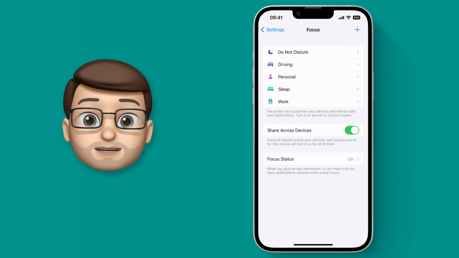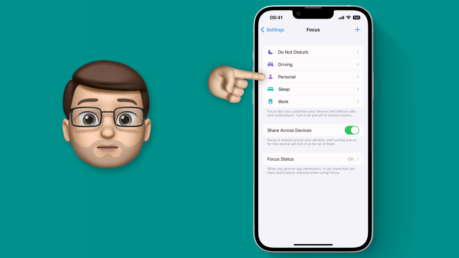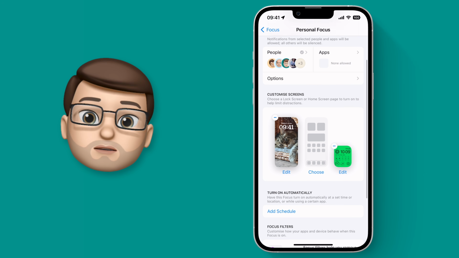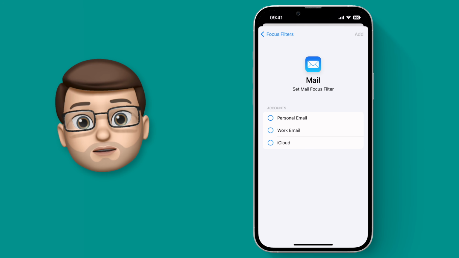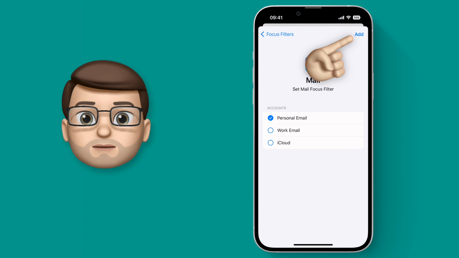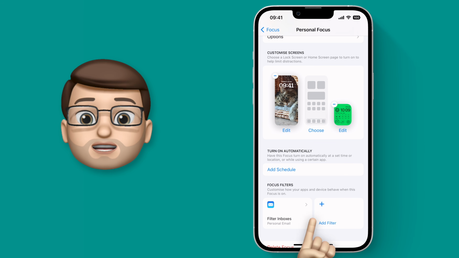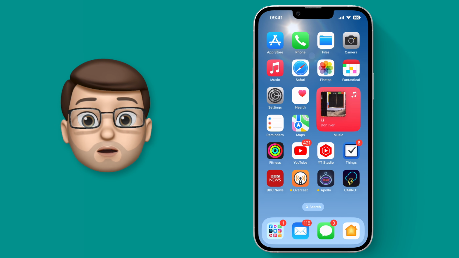When I'm happy I can add this filter, and then I can go back and do the same on my personal focus mode. On this one, when I go down to add a new filter for Mail, obviously I'll choose my personal inbox, not the work one. Okay, now that's done, let's come out of the focus settings completely, and then we'll change our focus mode itself.